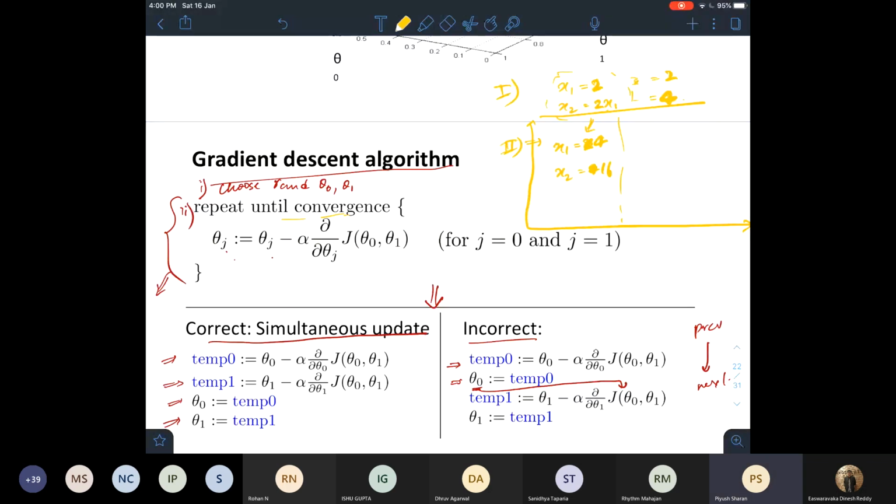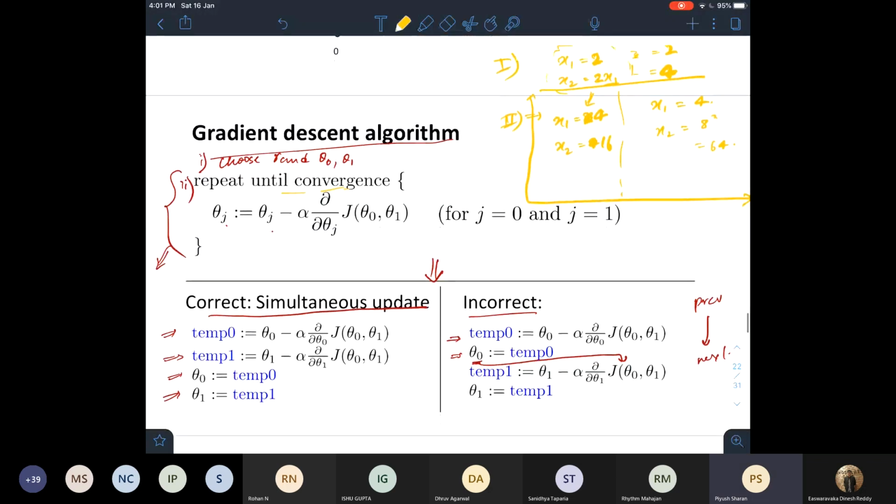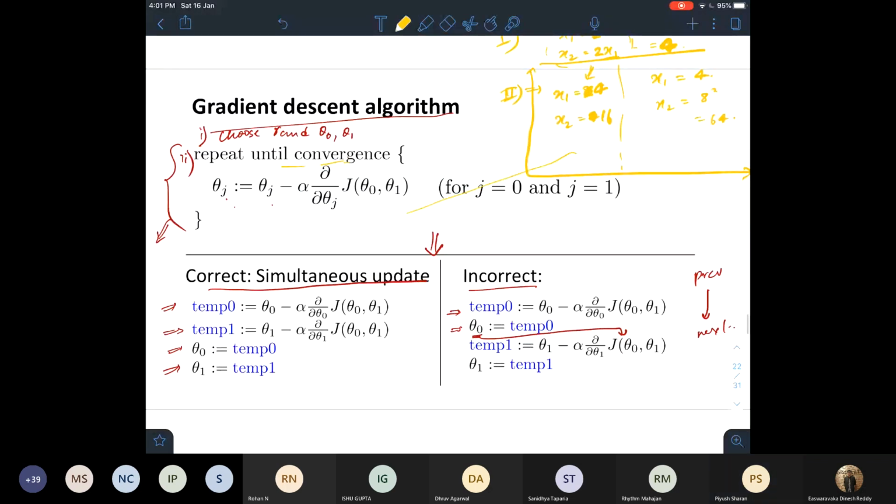So if I do them one by one, for instance, if I square the number x1 first, this will be twice the square of 2, 4. And then x2 will become 4 to the 8, right? At that moment, 4 to the 8. And after that, it will get squared. So this will become 64. It is something like this.